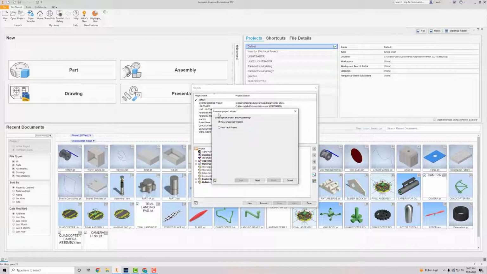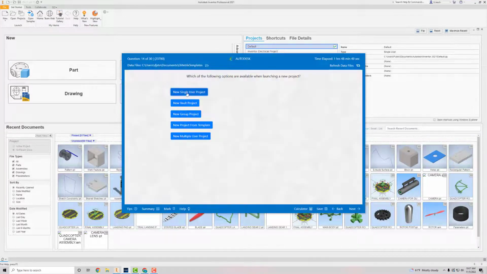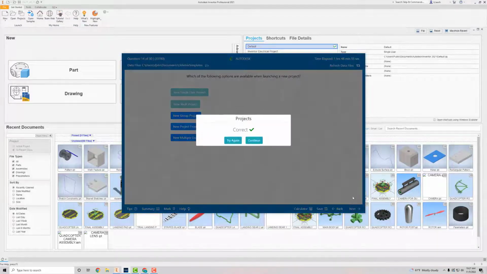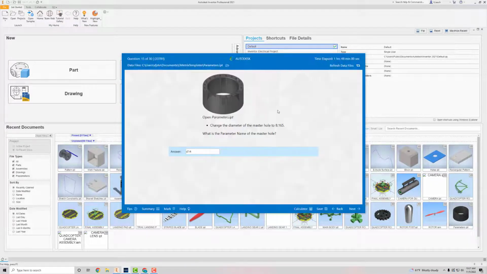Whenever you want to create a new project, these are the two options: new single user or a new vault project. So that's why you click single user, vault project. All these other ones, leave them alone. Hit next, and we got that one correct. All right, moving on. So open parameters IPT.